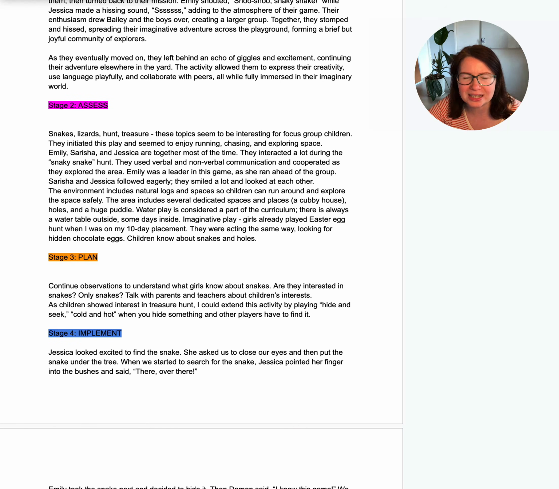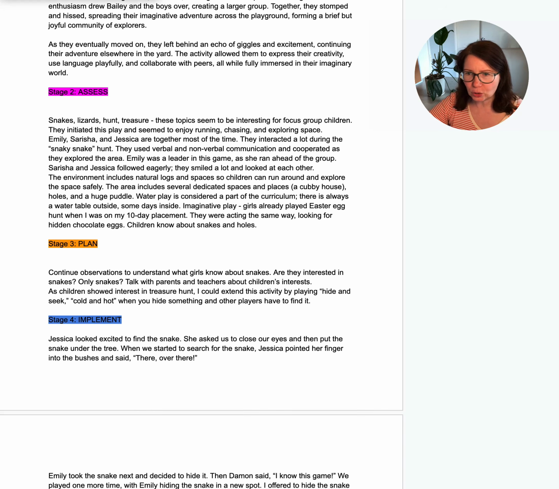The activity allowed them to express their creativity, use playful language, and collaborate with peers, while fully immersed in their imaginary world. That was the first stage. This is an observation I collected. I had already collected information about the context, notes about what children do every day. I also collected some notes about children's interests, this focus group's interest. It's a focused observation. So I know they're interested in reptiles, so it's not the first time they play this game. This one is so wonderful, and of course I wanted to document it as I learned.